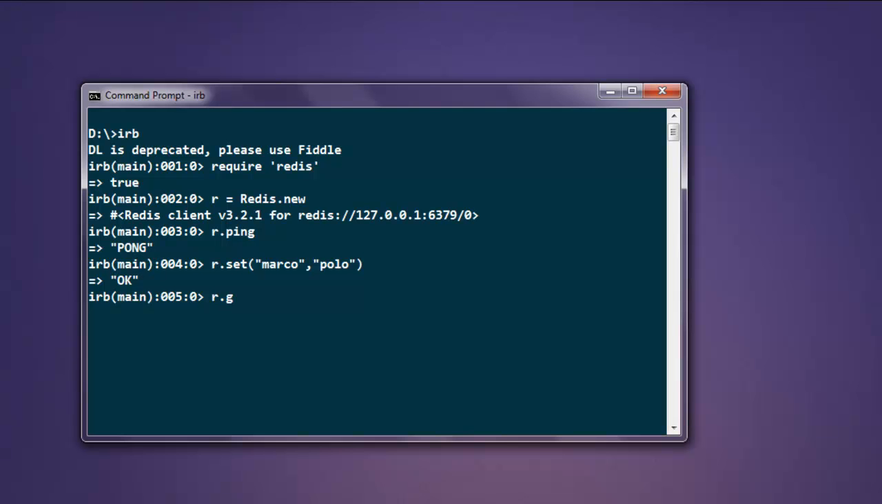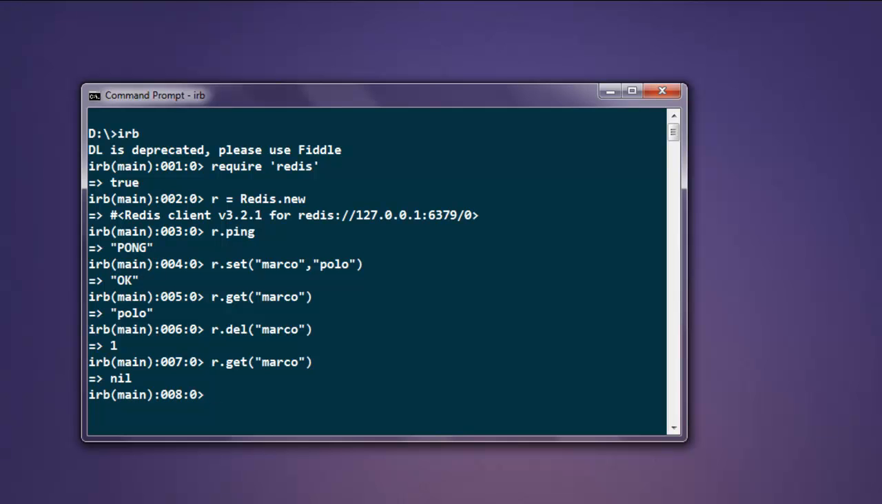After that, type in r.get and then point your key. It should return polo. Now if you want to delete this key, simply type in r.del, type in name of your key, and this should return value of 1 to show you that command executed perfectly. Now simply type in r.get and once again give it this key and it should return you nil. That means this key is no longer stored in your database.